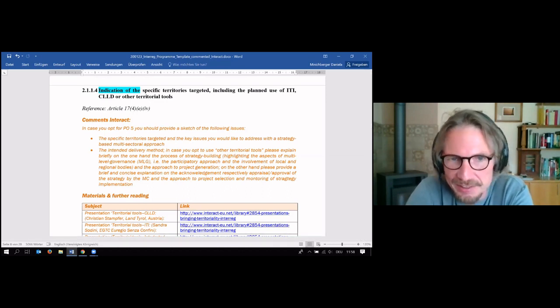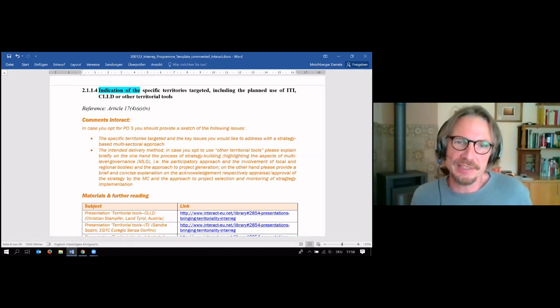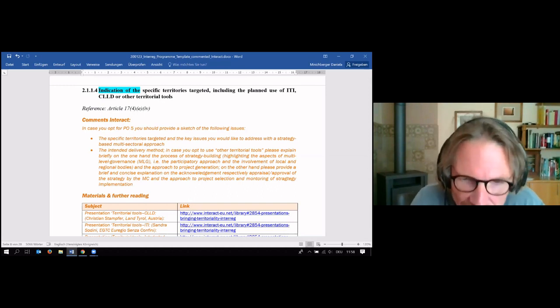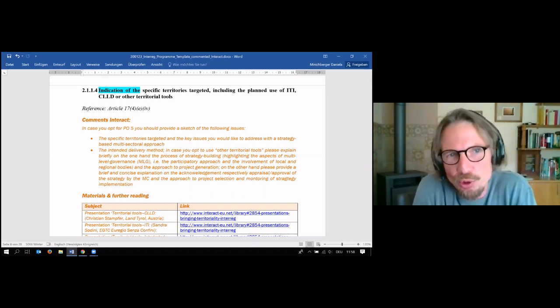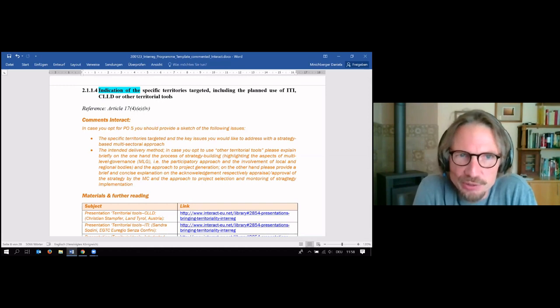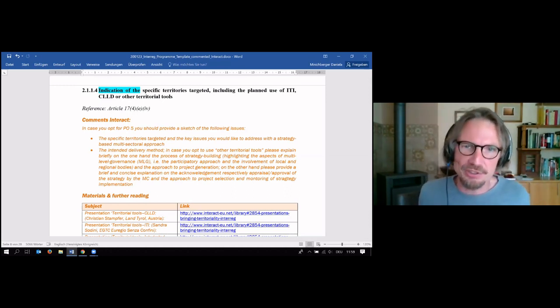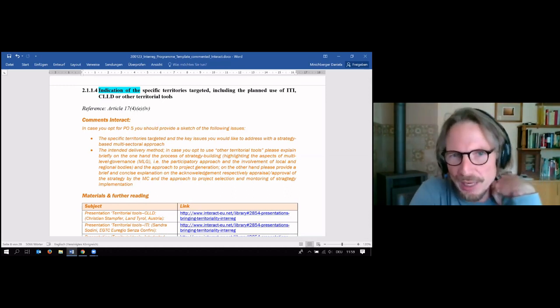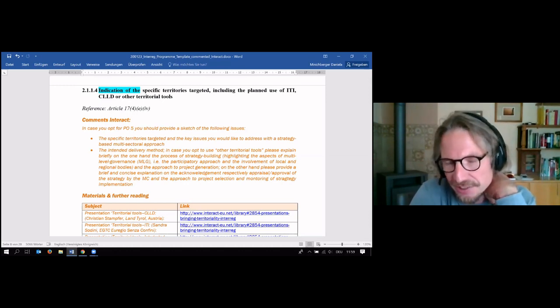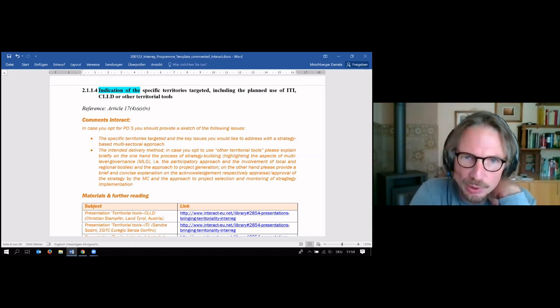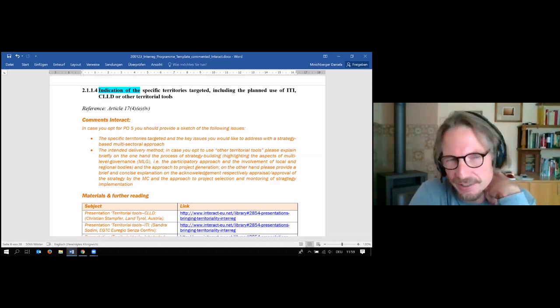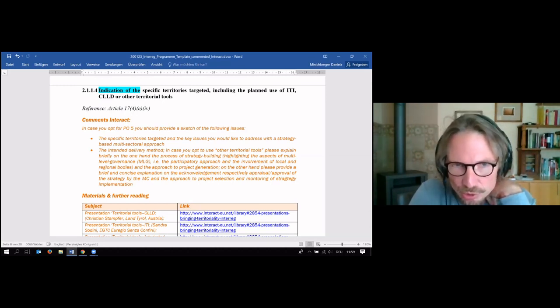In that case, it's backed up by the regulation and the key features are in the regulation, or you opt to deliver in the form of other territorial tools. And in that case, it's quite clear that you have to explain a bit what you're about to do. And there are the key requirements related to policy objective 5.